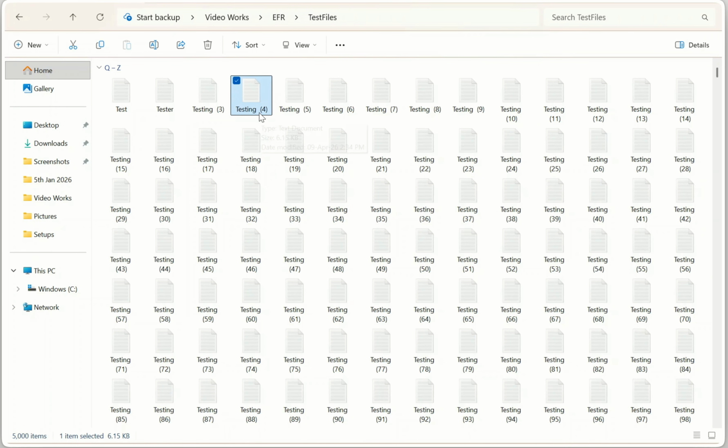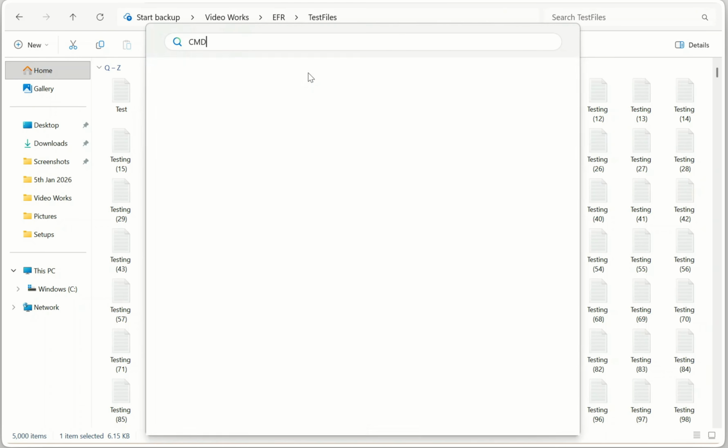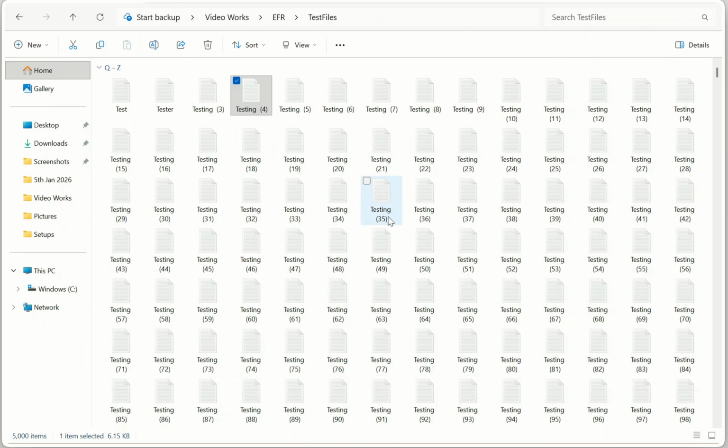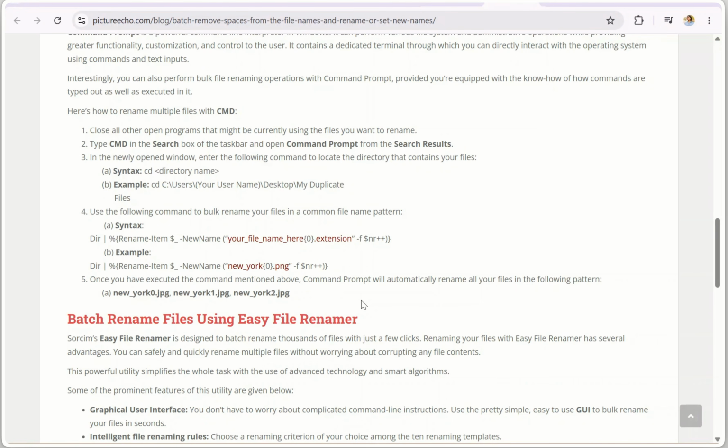Another thing you can do is use command prompt. It is a powerful command line interpreter in Windows. It can perform various file system and administrative operations while providing greater functionality, customization, and control to the user. In your search box, type CMD, open the command prompt, and enter the following directory in your command prompt. This will help you rename your files automatically.